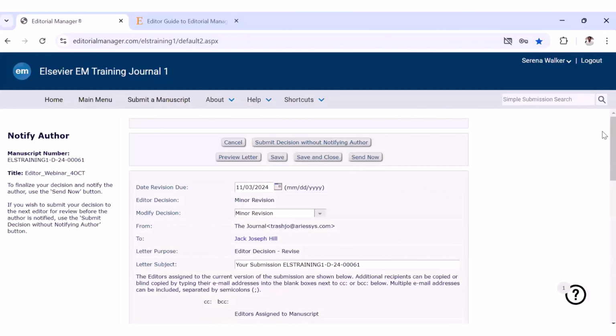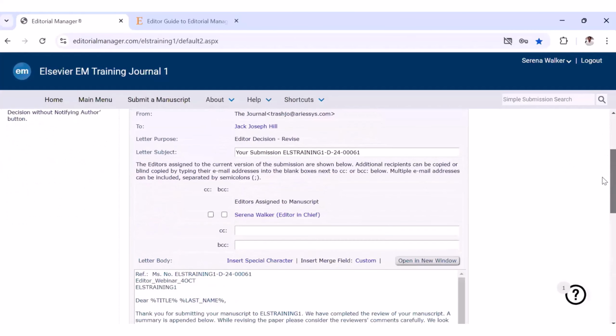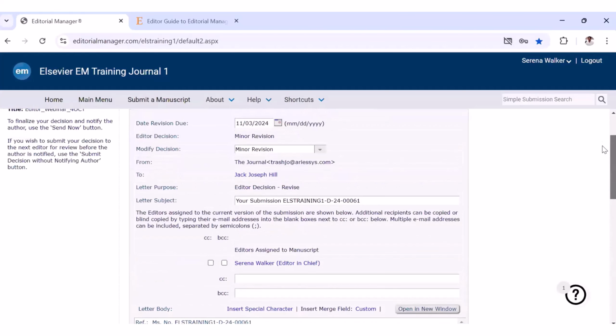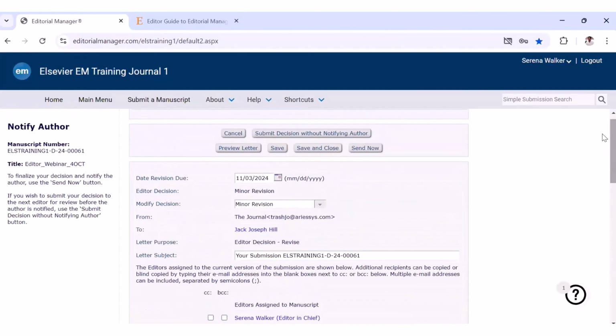Here you will be able to see the decision letter being populated. Please note that some journals will allow editors to notify the decision to the author. In most journals, the handling editor will not have the notify author option. In those cases, you will just have the submit decision button so that when you hit the submit decision button, the main editor will have the option to view the summary and notify the decision to the author.